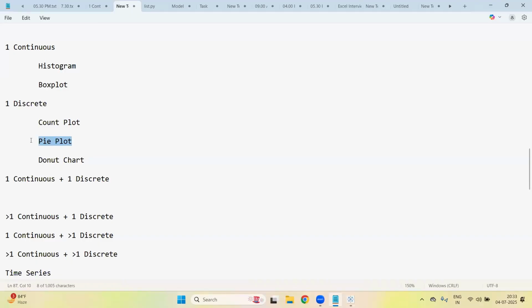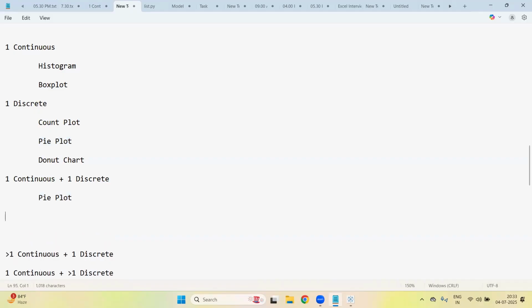Every possibility I want. One pie chart, one continuous and one discrete. Pie chart is possible. Bar plot is possible. Donut chart is possible. Right? Still, what are the other plots possible? Just now we discussed the funnel plot. Funnel chart is possible. And lollipop chart. Lollipop can also be applied now.